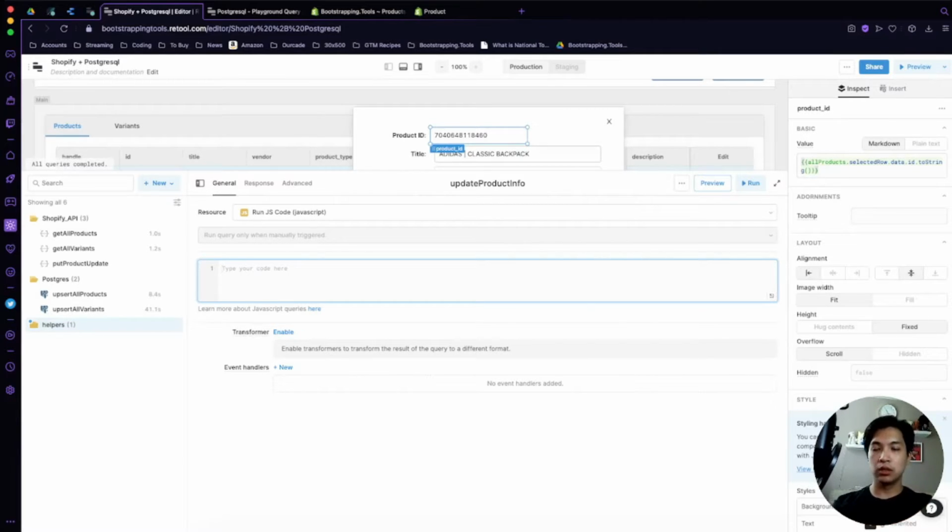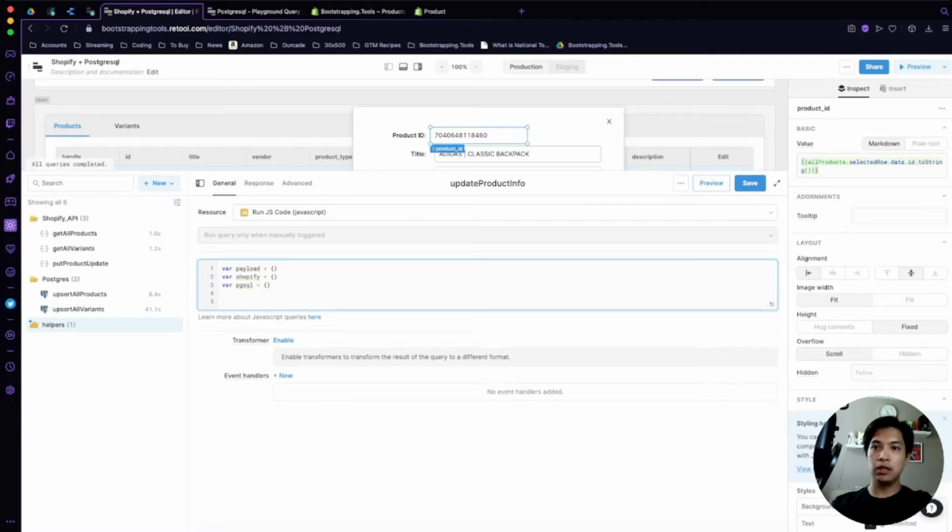So in our code, we're going to say var payload. I'm going to set that equal to an object. And then we're going to create a Shopify payload. We're going to set that open to an object as well. And then we're going to do another one for Postgres. Same thing. We're going to set that equal to an empty object. And then within this code here, what we're going to do is identify all the fields that we want to put into the Shopify object, and then the same thing for the Postgres object.